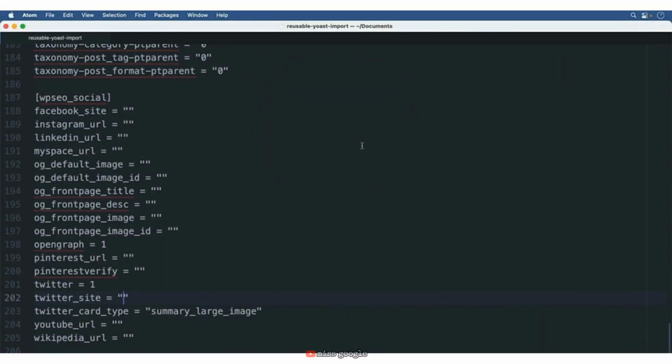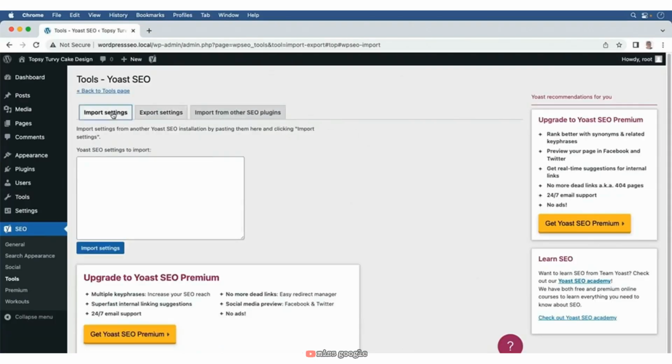And now, the next time you install Yoast, you don't have to go through the setup wizard. Go straight to Yoast, Import Settings, and then copy the contents of this file right here. If you set up a lot of sites for clients, this reusable import file should help you skip a couple steps and save a bunch of time.